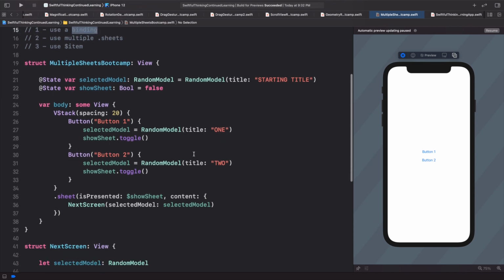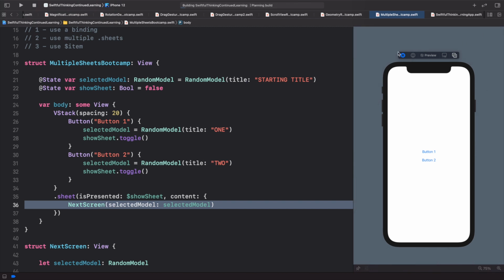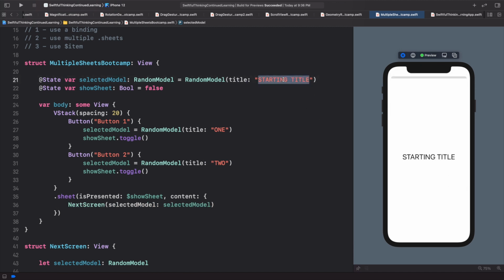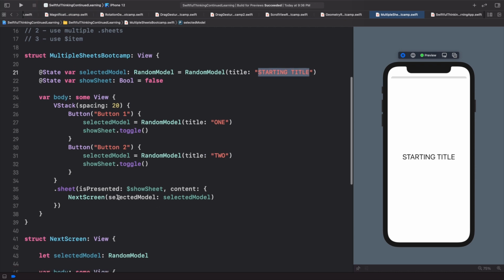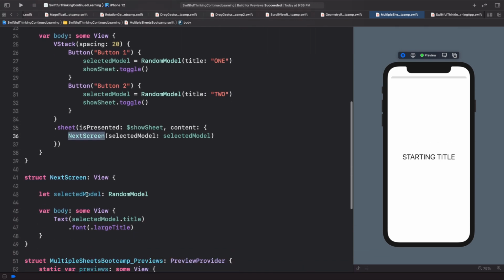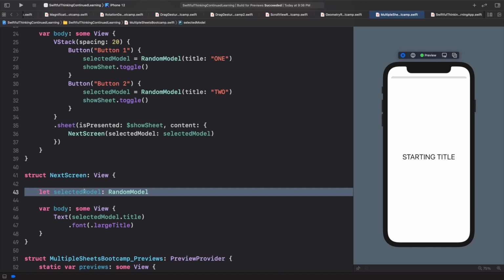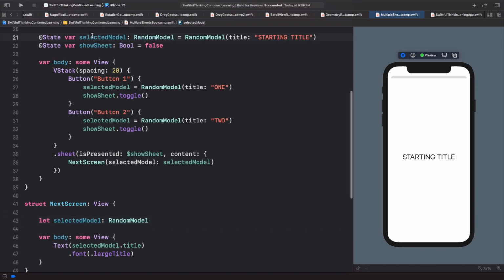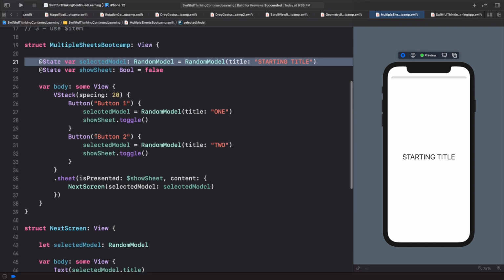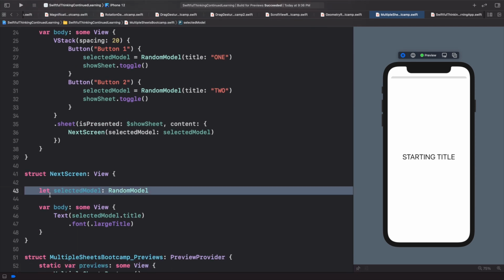And right now, again, this is the first way that we did it. We tried to update the selected model, show the sheet, and the selected model right now is not updating on this next screen. So if I click the resume button, I click on number 2, it still says starting title, which is where it started here. But what I could do is in the next screen, instead of having this be a constant, let selected model equal random model, I can make this a binding so that if this state variable changes, it also gets updated in the next screen.